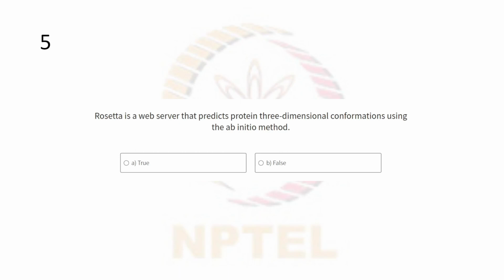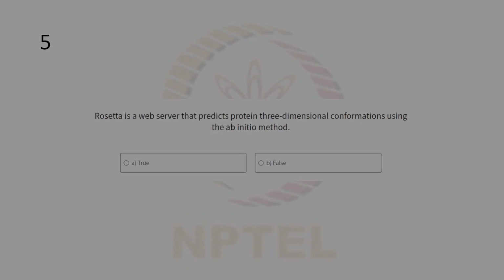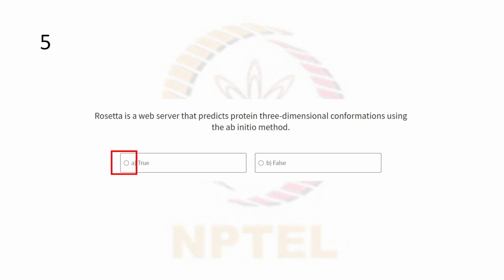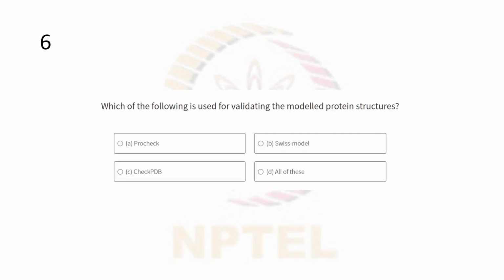So Rosetta is not a template based method. Since it is not a template based method, it could be ab initio or not. If it is ab initio, respond true. If it is not, false. Okay, no one wants to answer. Rosetta is an ab initio based method since it doesn't take into account any homologous template structure during structure prediction.